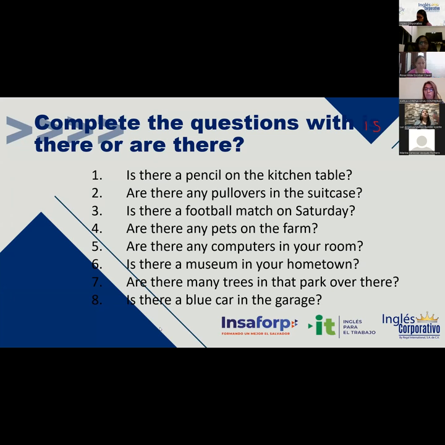Are there any pullovers in your suitcase? No, they aren't. Is there a football match on Saturday? Here in El Salvador? No, no idea. I don't remember. Are there any pets on the farm? Yes, there are. Are there any computers in your room? Yes, there are.